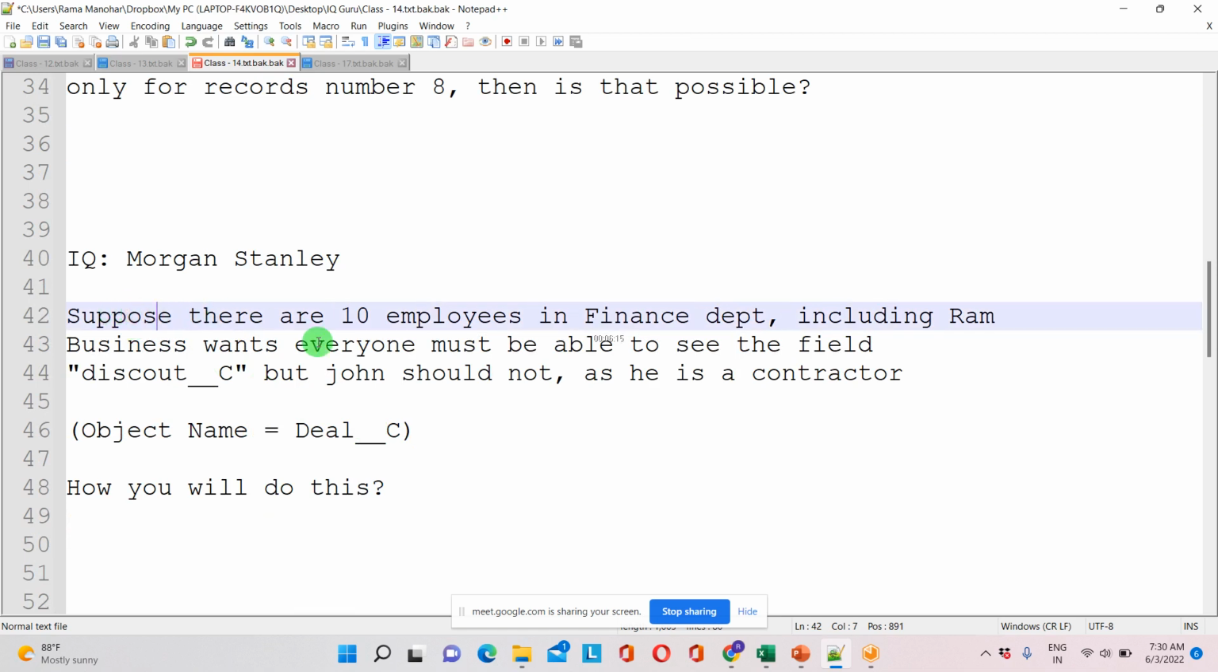Suppose there are 10 employees in the finance department, including Ram. I mean, including me. There are 10 employees in the finance department. Business wants everyone to be able to see the field discount, but John should not, as he is a contractor. Can we do this?